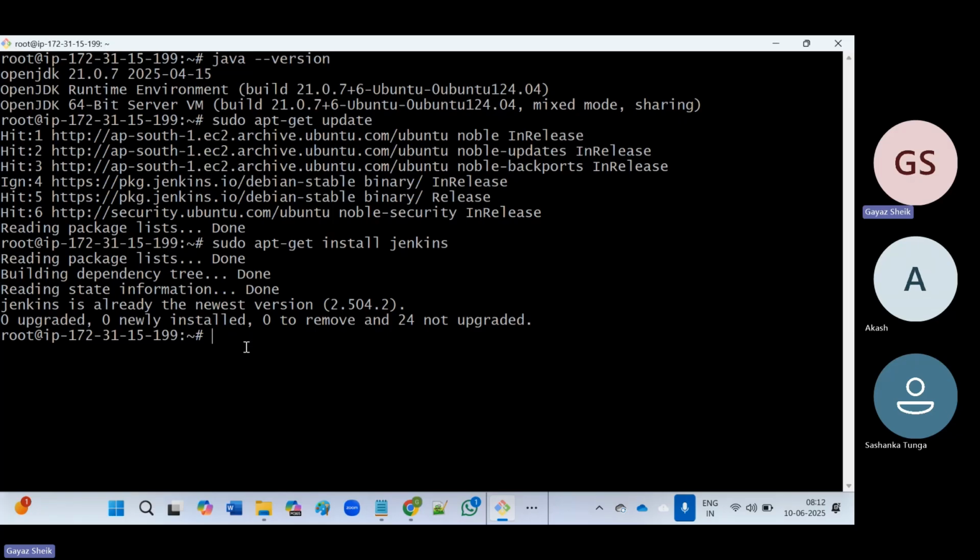Let me check the Jenkins version. Yeah, this is the Jenkins version. Okay, so now Jenkins is installed. So here, what we have to do is check the status of Jenkins. We installed Jenkins, so just check whether Jenkins is running or not.